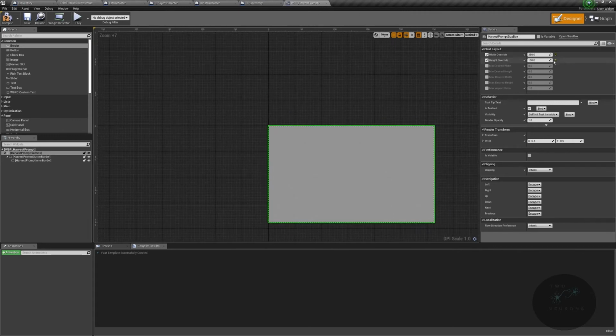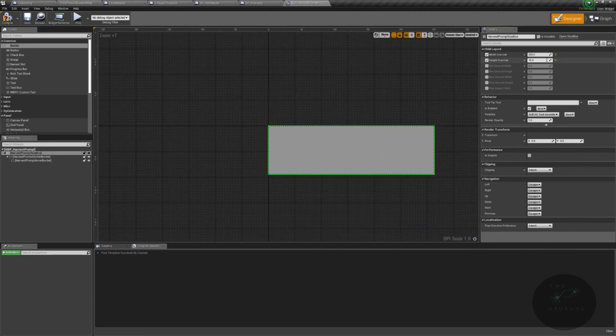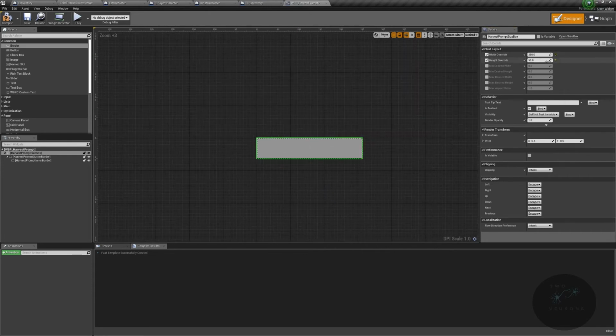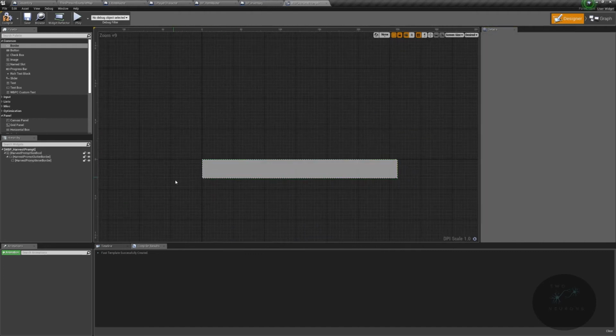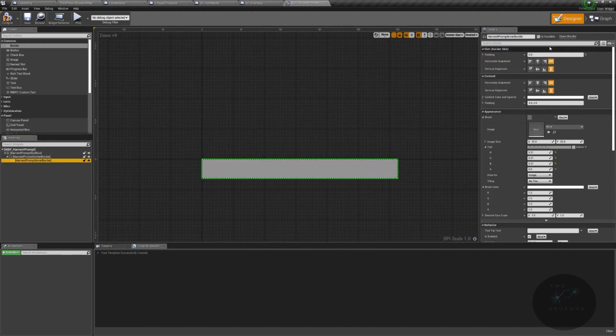Ooh, that is way too big. A height override of 75. A height override of 50. I am not happy with any of those. 25. We'll get the size later on. What I'm doing is I'm trying to see the border, and I have not done the border correctly, so I'm going to redo my borders there.